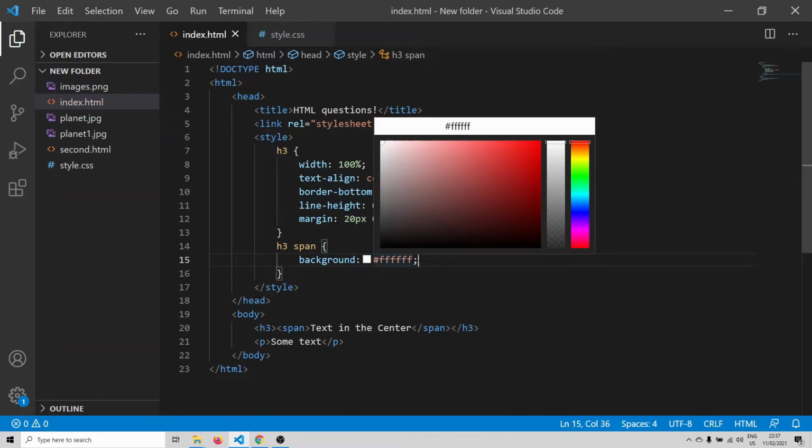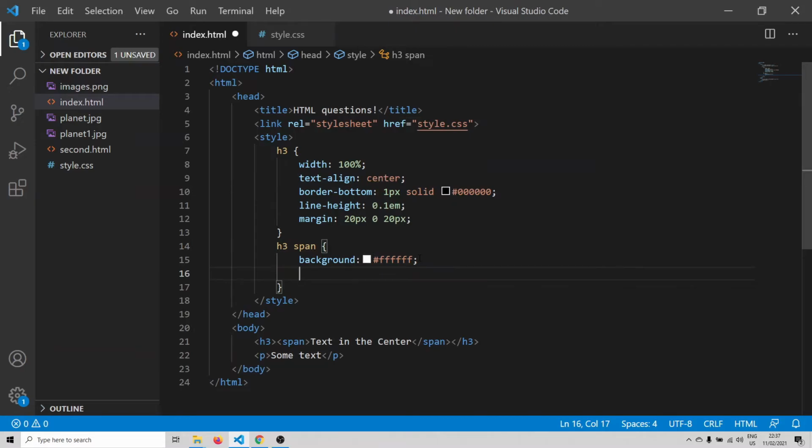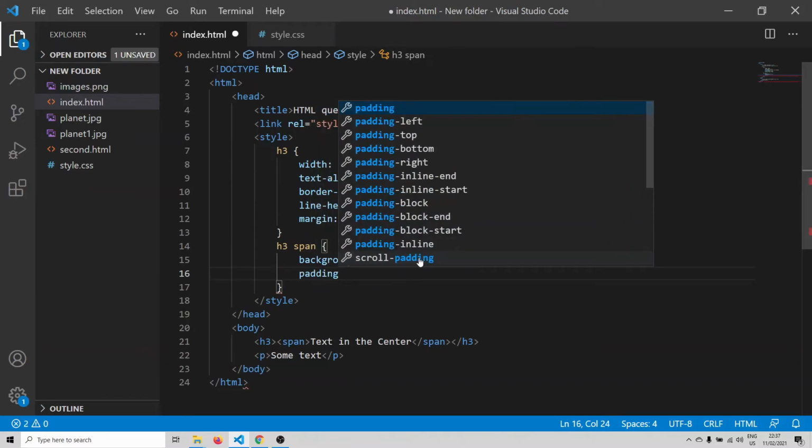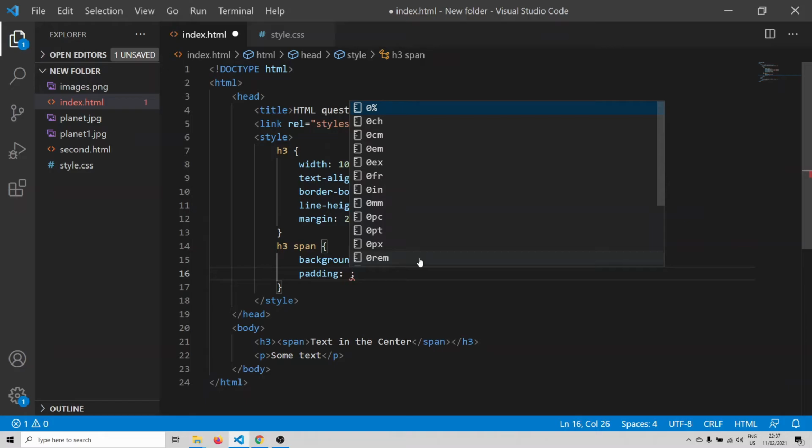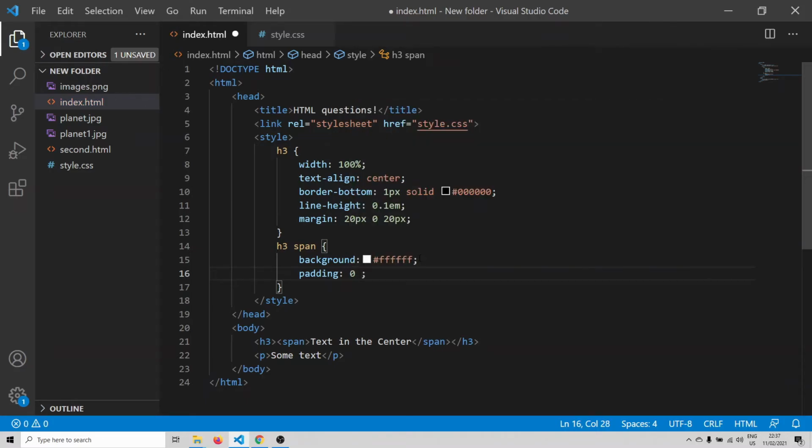And let's make padding, which from top and bottom will be 0 pixels. Sorry, in Bulgarian it is 0. From top and the bottom will be 0 pixels. If you write 0, you don't need to add pixels, but if you write any other number, you have to add the pixels after the number. And here 10 pixels.